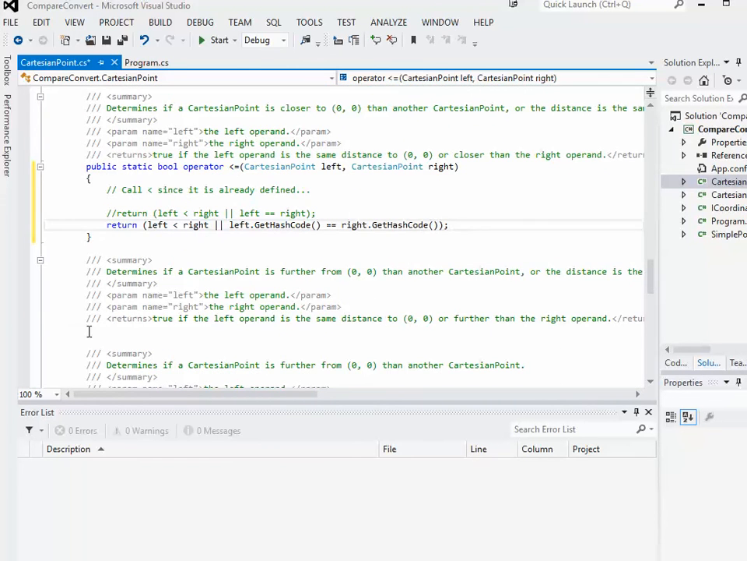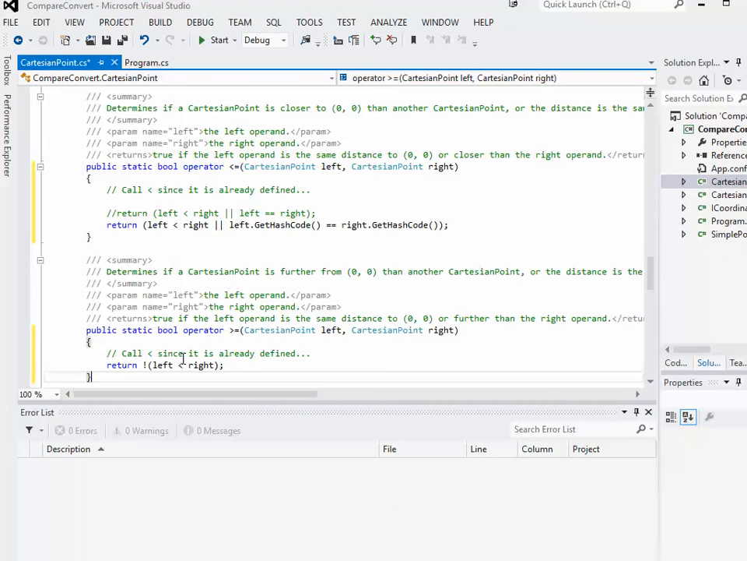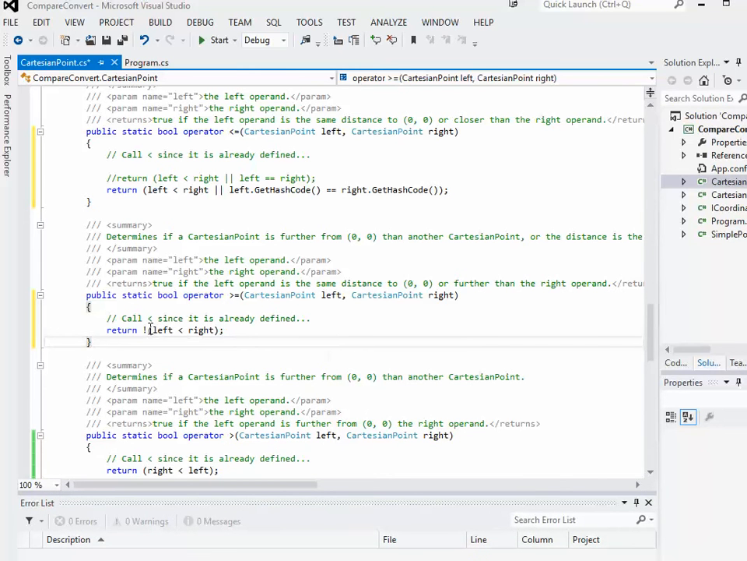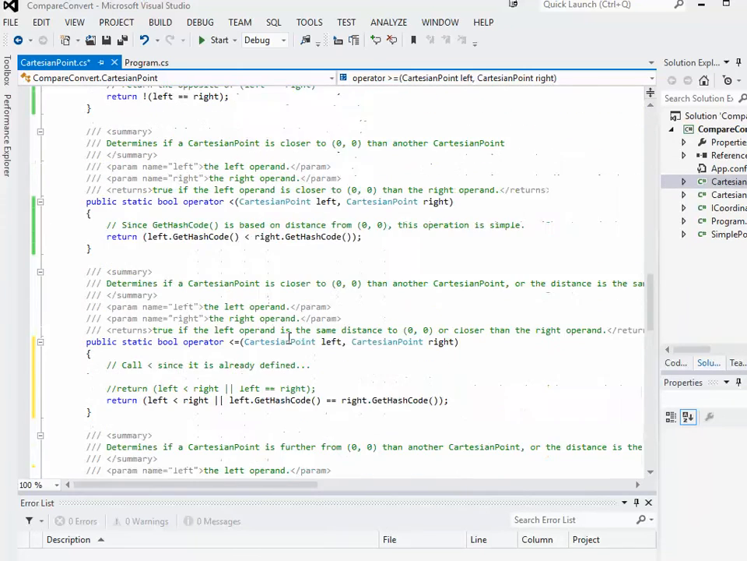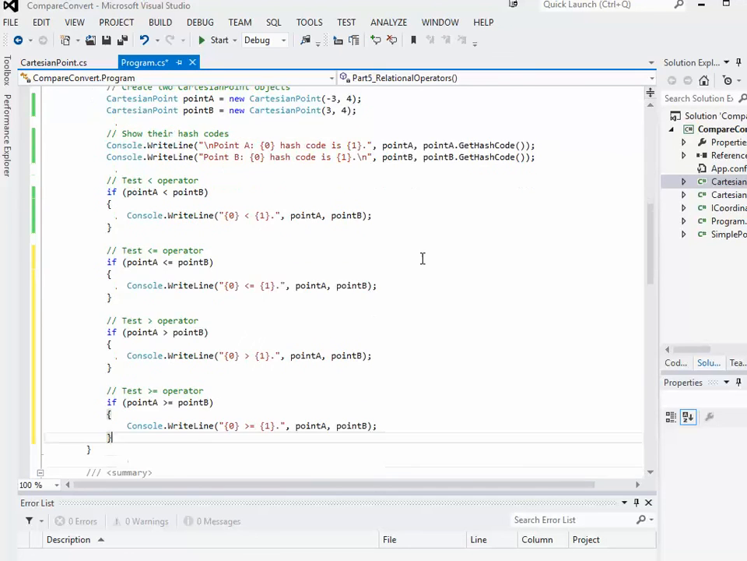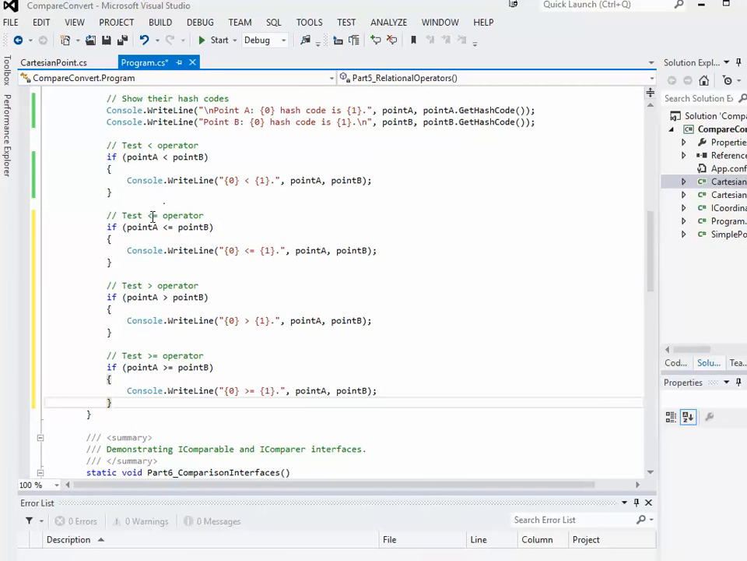We'll scroll down and deal with the next one, which is greater than or equal to, I believe. Greater than or equal to would literally be the opposite of less than, so I'm just calling less than and using not to reverse it. That basically is my relational operators. Let's save that. We'll go back to main and finish off this method where we're testing the remaining operators. I'll scroll up so you can see all the code. I just did a copy and paste there and changed the operators as we went through.